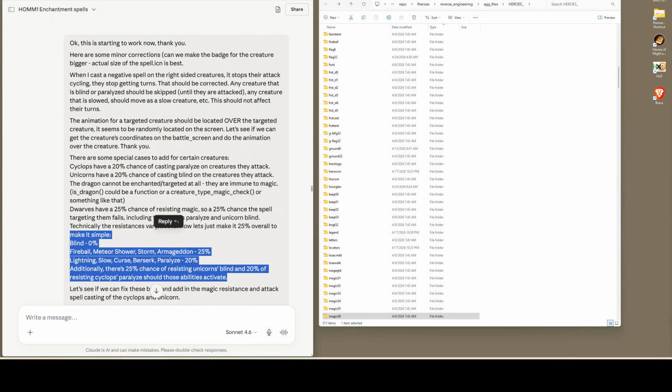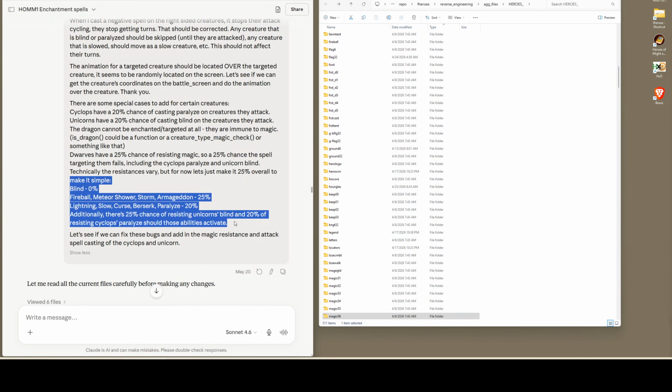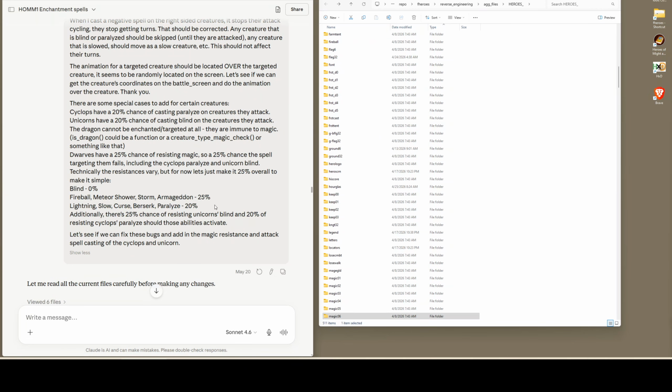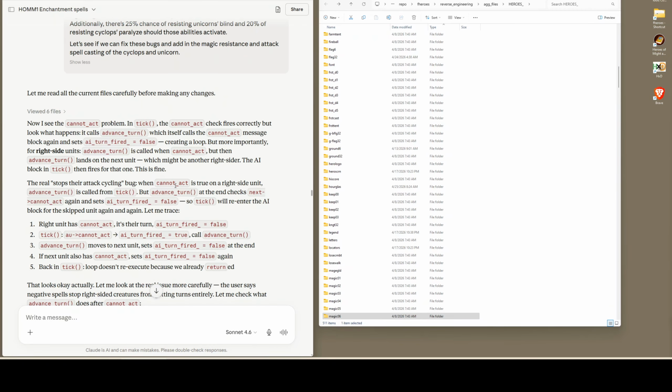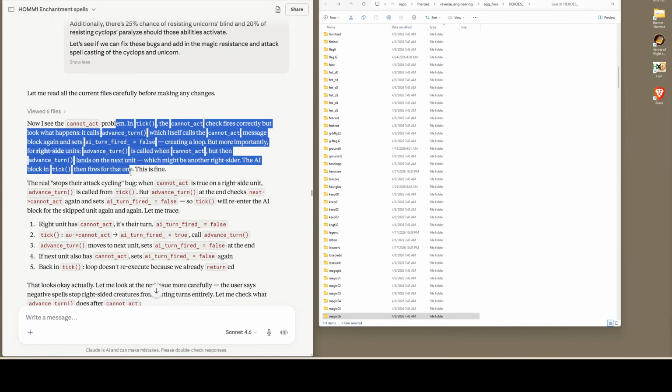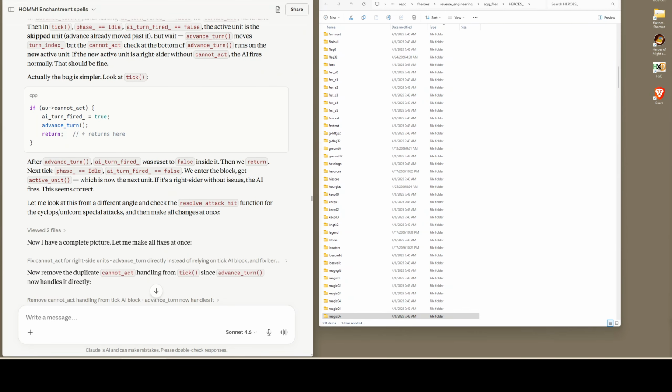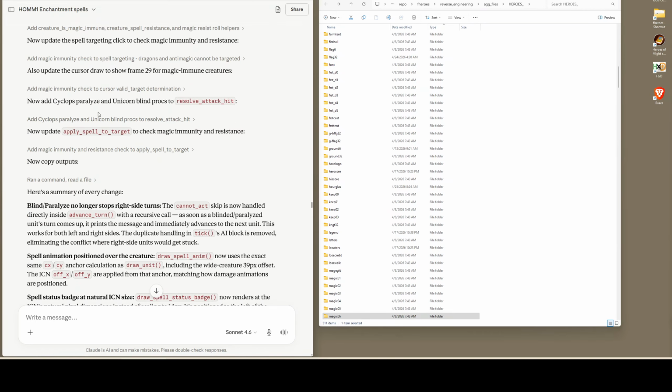Regardless, I put this in, basically telling the AI, it's nice if you can do this, otherwise let's just make it 25%. And let's see if we can fix these bugs and add in the magic resistance and attack spell casting of the Cyclops and Unicorn. So it finds the cannot act problem. It's based on the way that it's processing turns and the ticks that it fires. It goes through and adds the Cyclops Paralyze and Unicorn Blind processes to the resolve attack hit.